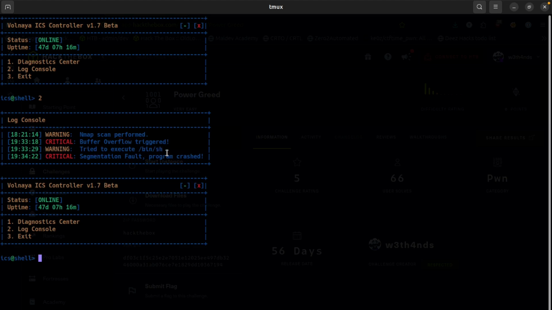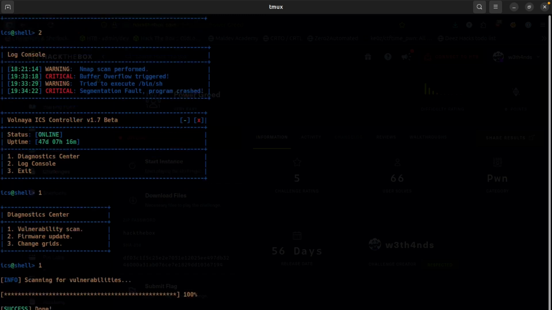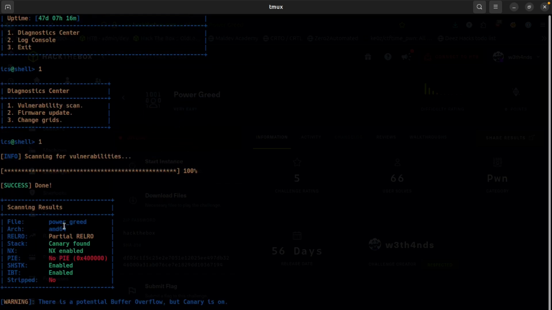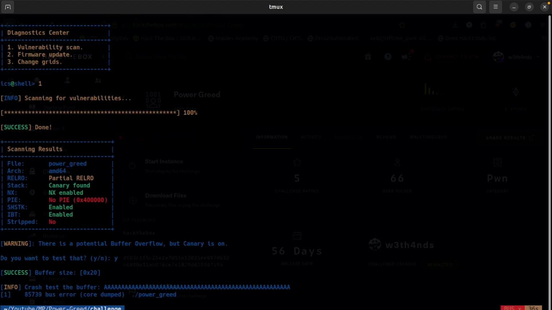Okay, so let's see, let's run one vulnerability scan. Okay, we see canary is on, NX on, no PIE. There's a potential buffer overflow, but canary is on. Do you want to test that? Yes, I want to test that. And we insert a couple of A's, and let's see, boom, bus error.